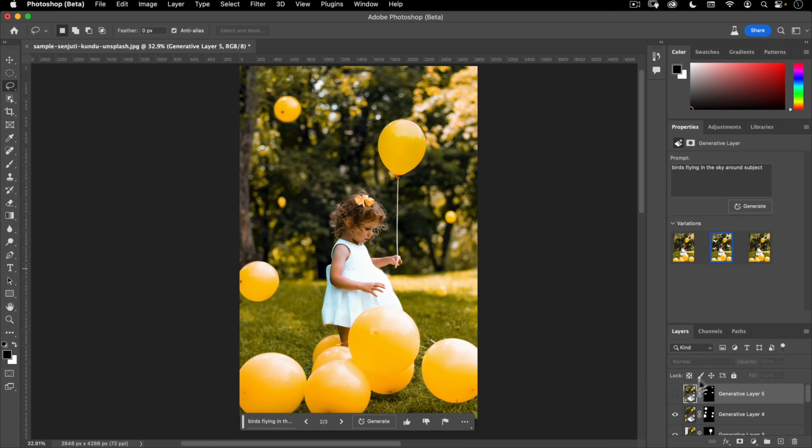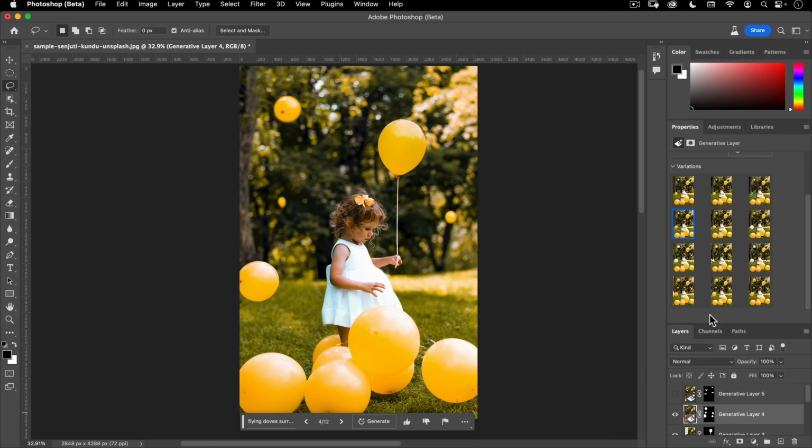I'm going to go back onto my original balloons layer here, go to the option I liked, which was the second one here. And I'm going to leave the image as this. Let's go ahead and close this one.